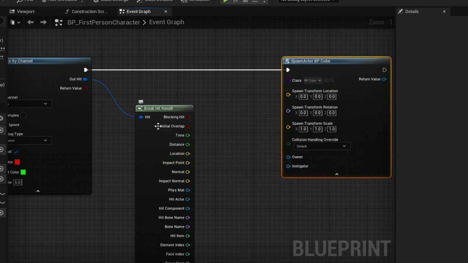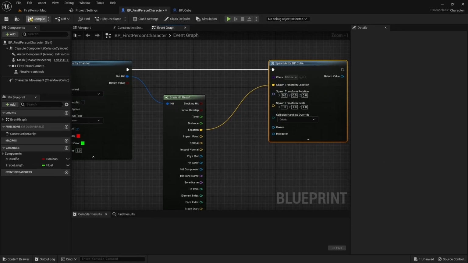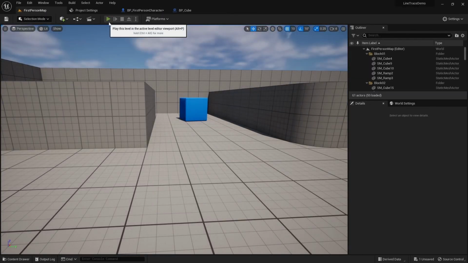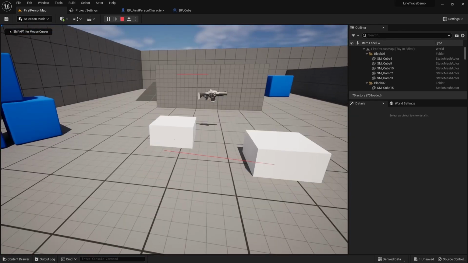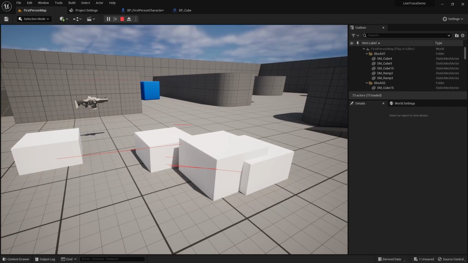So out of the break hit result, drag out location and attach it to spawn transform location. Now go into the level and press play. When you right click, you could place cubes, but for this building system, we don't want cubes to get placed inside each other like this.